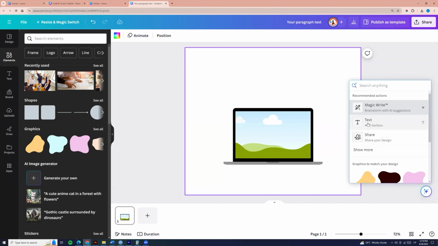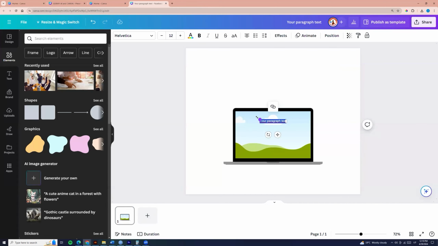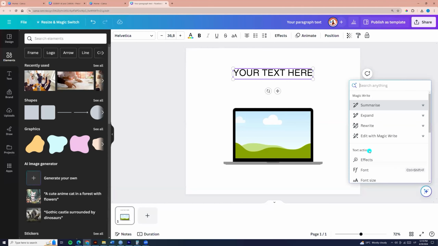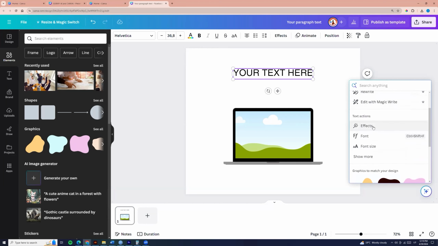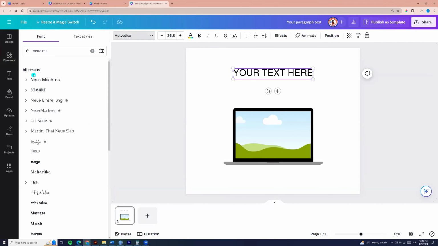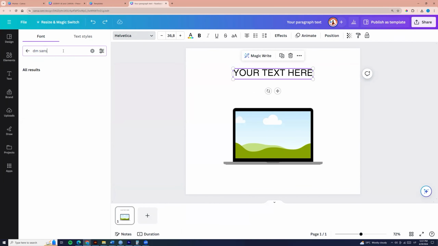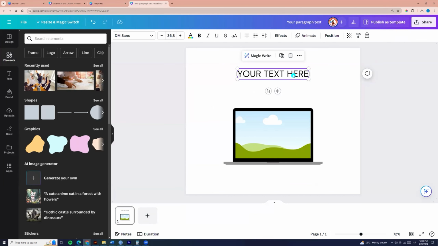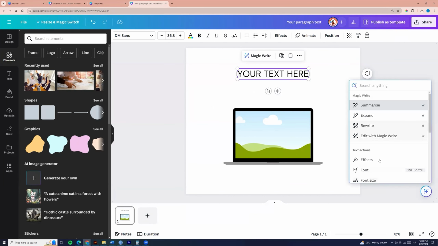Maybe we want to add a text. Click on text. We can resize it. We can adjust position and we can enter our text. Now we can come back to Canva Assistant and we see we can use Magic Write, or maybe we want to change a font. We can click on font and we can change it. I'm choosing DM Sans. Now let's come back to Canva Assistant.